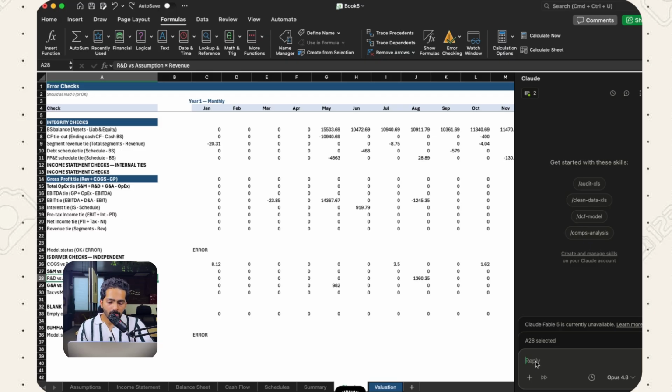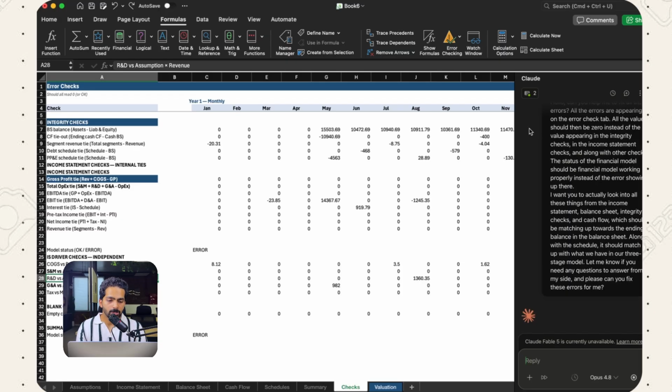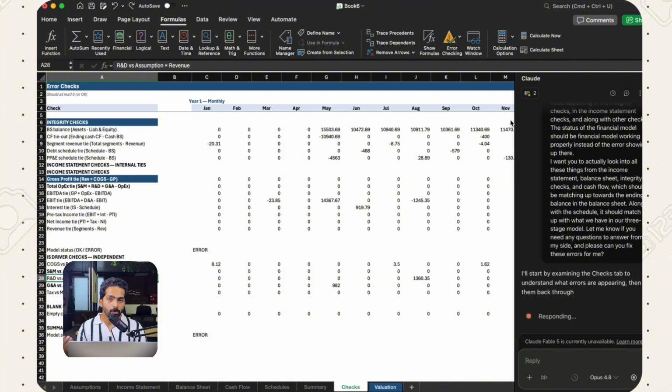So I want you to look into all these things from the income statement, balance sheet, and integrity checks. Cash flow should match up to the ending balance in the balance sheet, along with the schedules matching up with what we have in our three statement model. So let me know if you have any questions for me. And please, can you fix these errors for me? So let's see how it goes by approaching these errors.